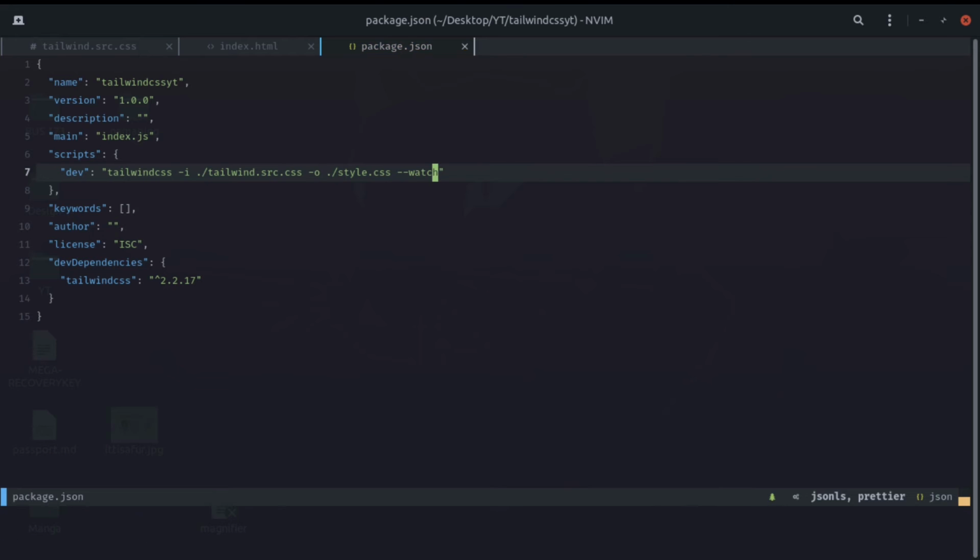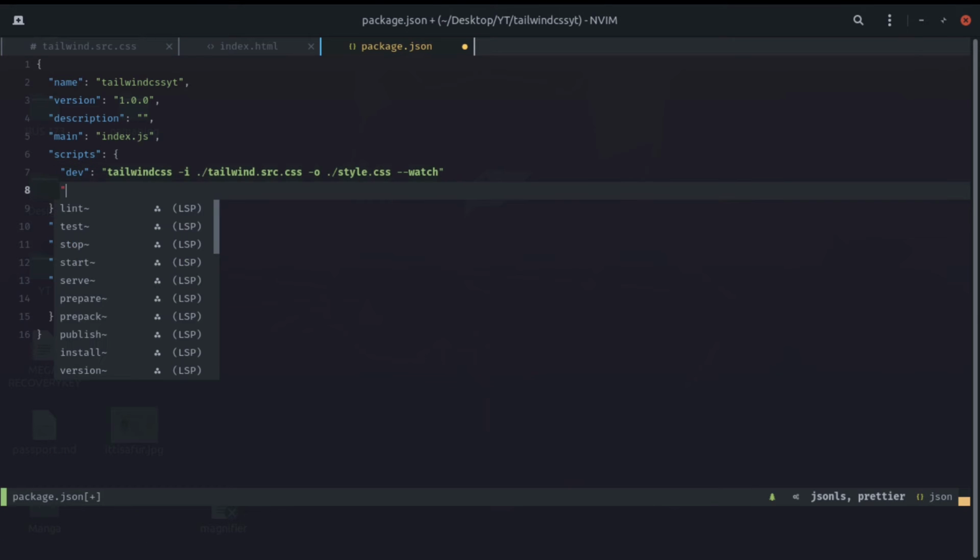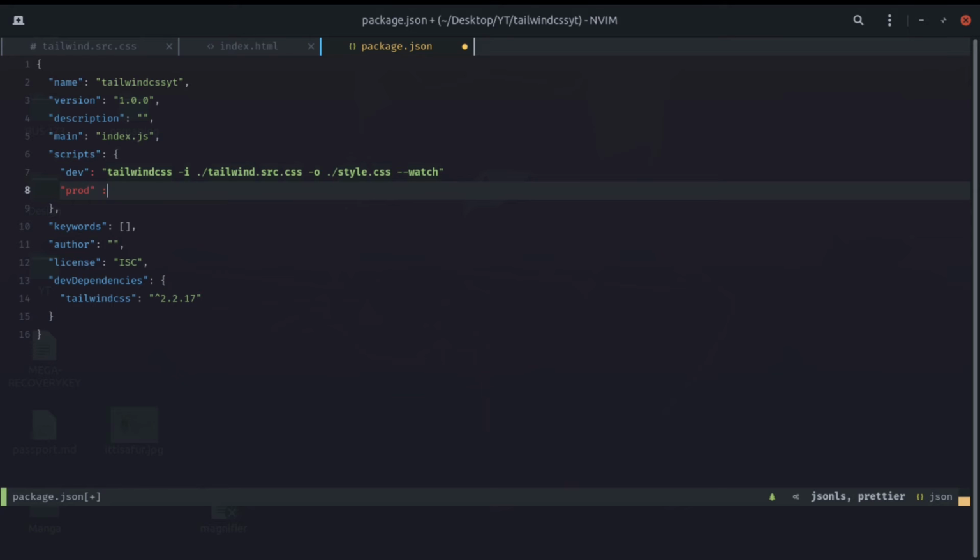There's also one other thing that I want here, which is the production version, which will basically minify. I want this one here to be copied, and this one here, except for watch, I want it to minify, and here I want it to be NODE_ENV equal to production.